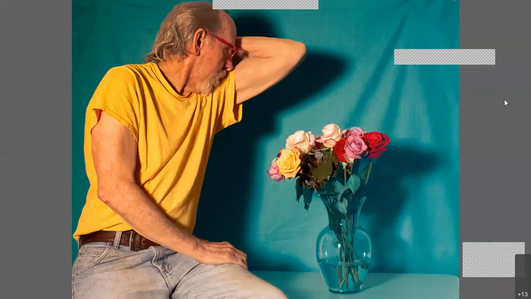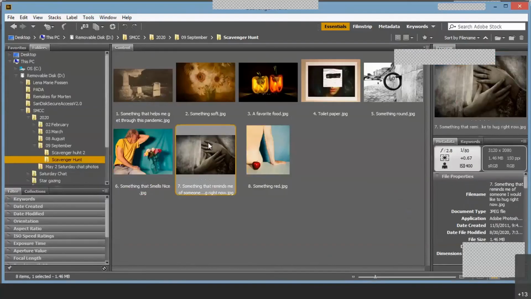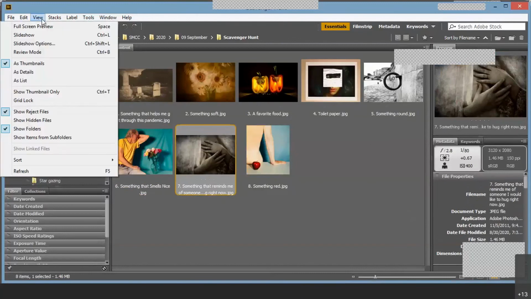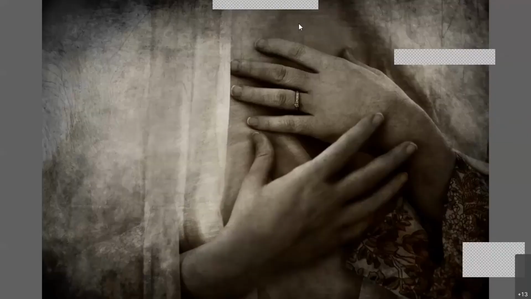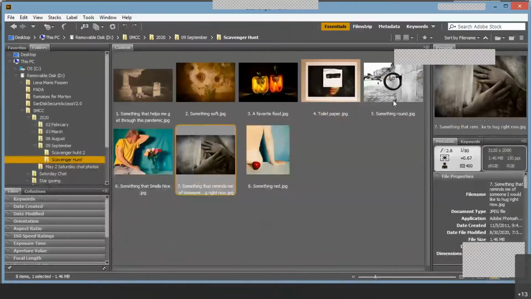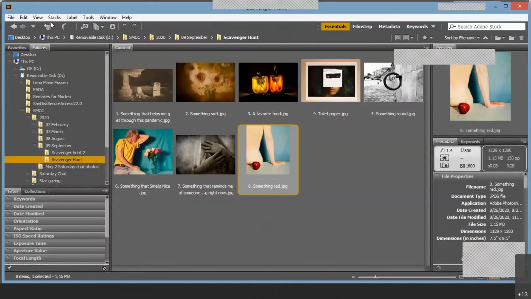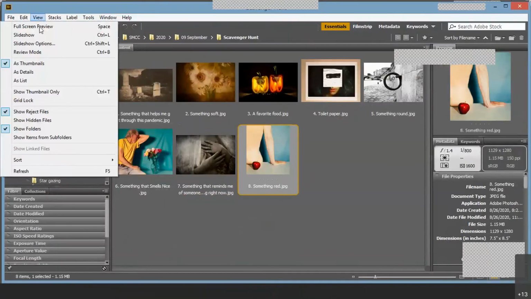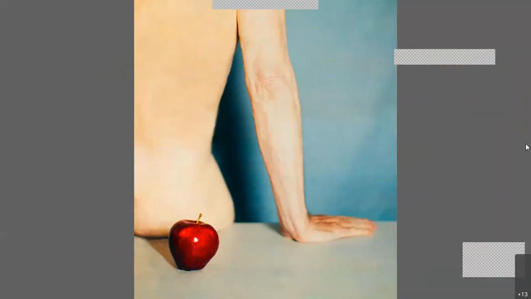And then this one is something that reminds me of someone I'd like to hug. This is a friend of mine named Rochelle. I haven't seen her for about 4 years. Nice. Wow. And then this one is a self-portrait. Another butt.